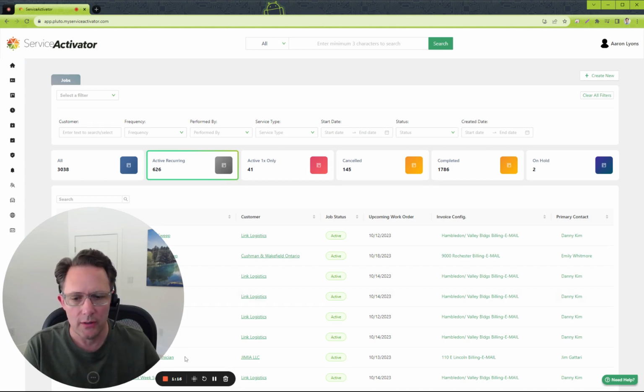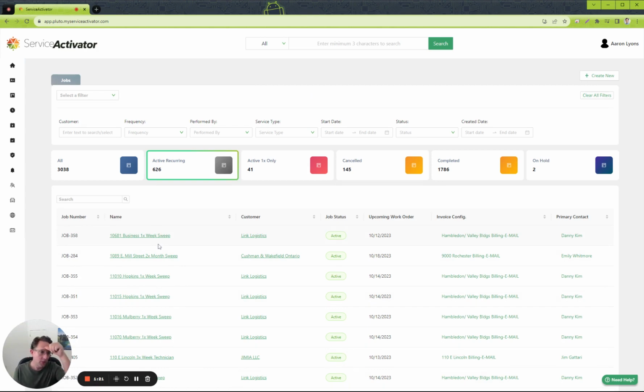So without further ado, let's get to it. Let me just squeeze down my picture here and I'll walk you through. Right now, what we're looking at is the new job interface.